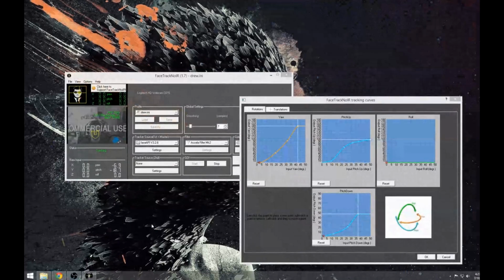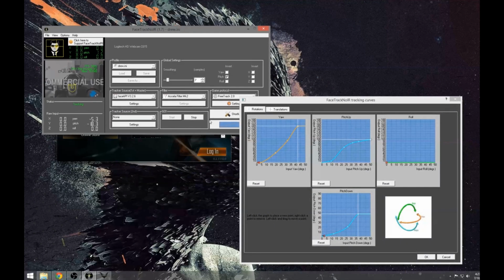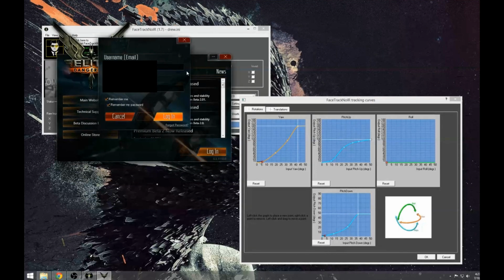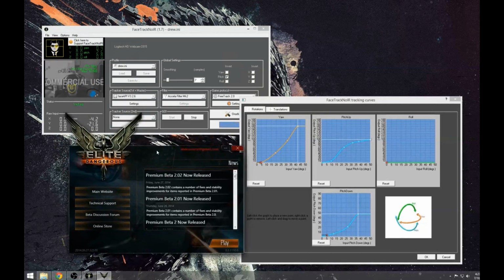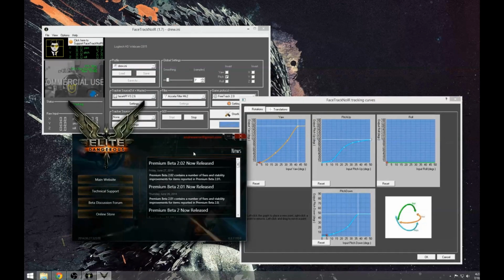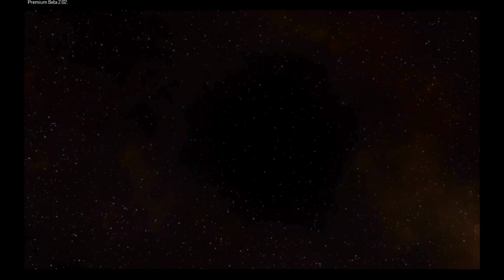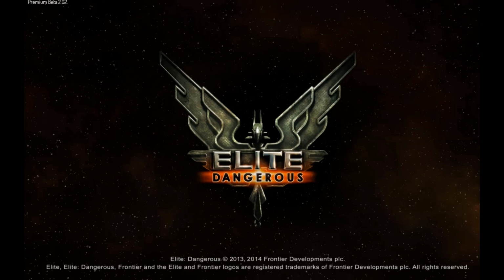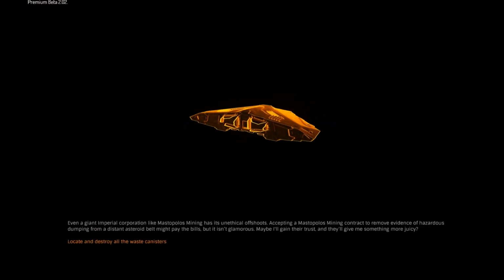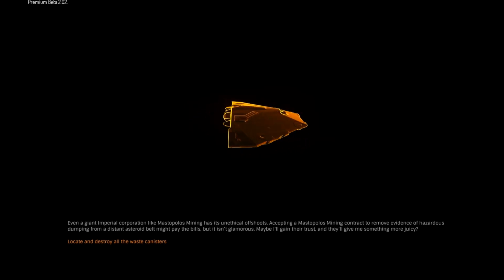So let's load up Elite Dangerous. Oh, there we are, I think. Alright, I'm just going to do single player mode for right now just to show how it works.